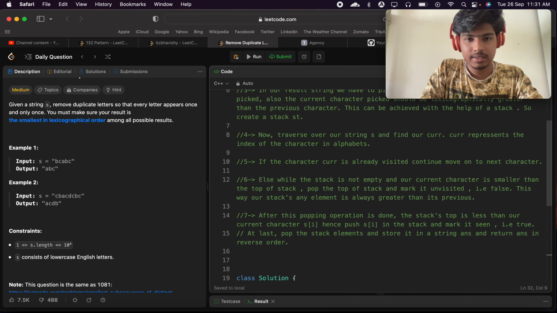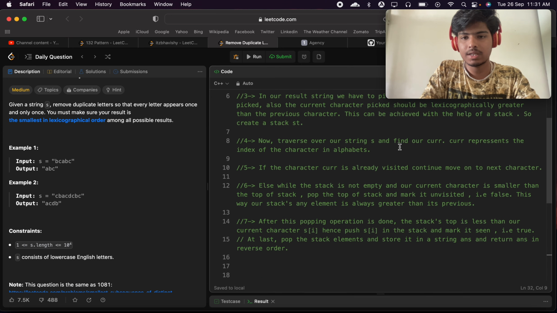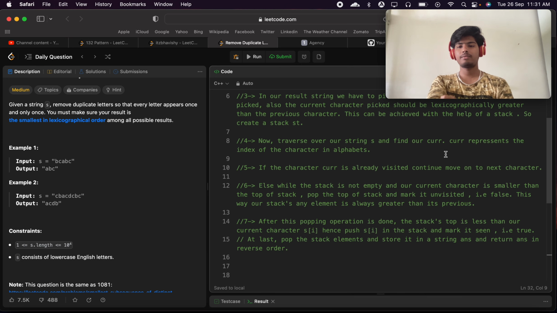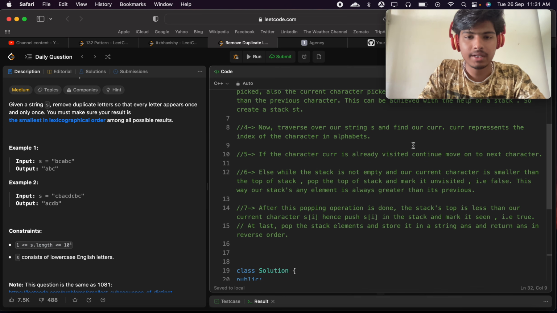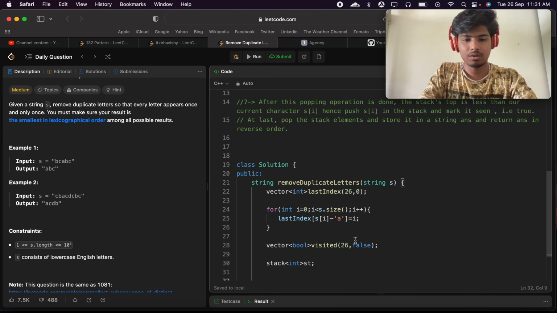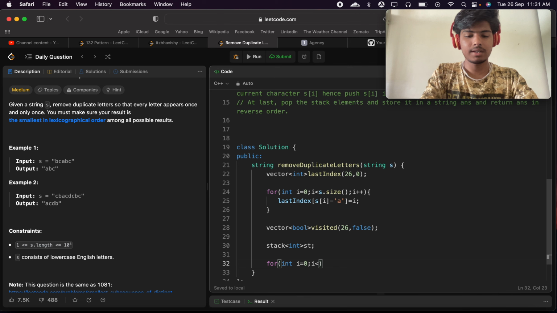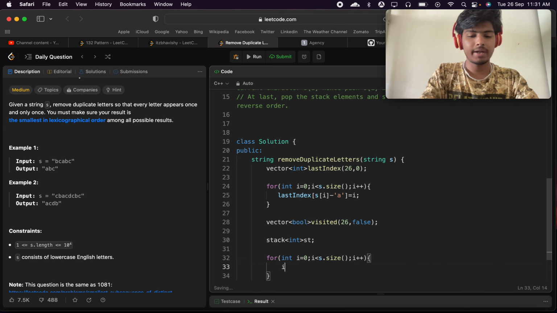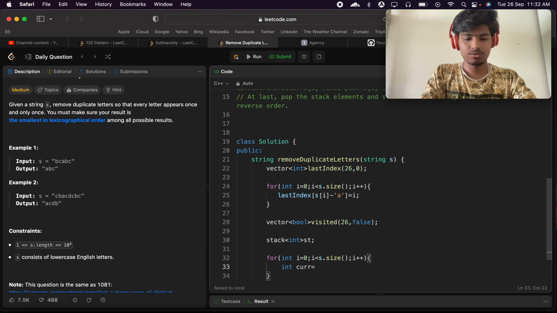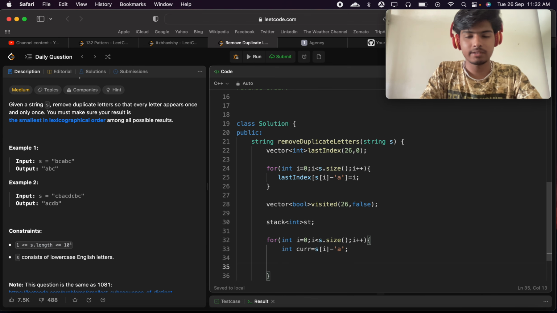Now we'll traverse over the string and find the current representation of the index of the character in alphabetic order. So for int i equals 0 to i less than s.size, then i plus plus. Now I will find int current equals s of i minus 'a', because we are taking the index, that's why minus 'a', that will give us an integer value.